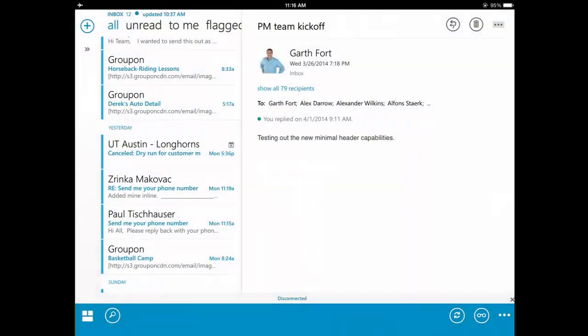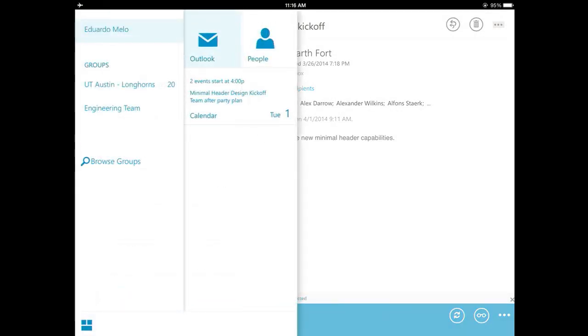So, just to give a quick overview of the application, from the app I can see my inbox, I can see my contacts, I can see my calendar, as you'd expect to be able to do from a fully integrated Outlook desktop or browser experience. You get that also on the app for iOS.